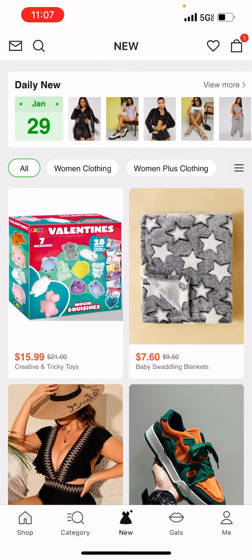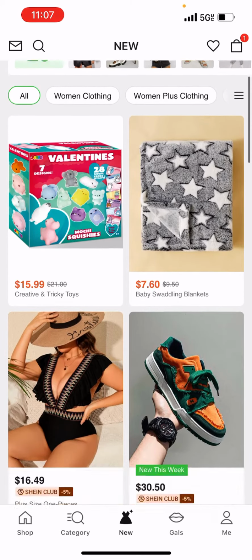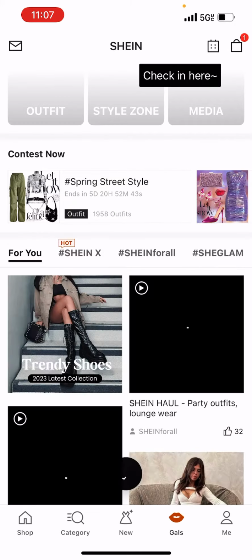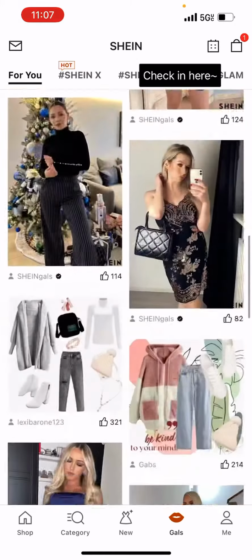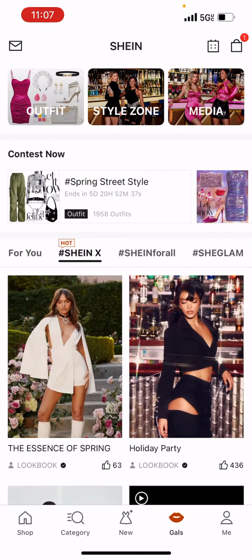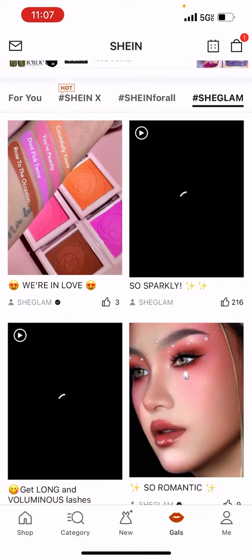You can also click on new to find new products about women clothing and also men clothing that are good ones. And also there's Shein Club. You can click on gals to find products that are chosen from real people, I think. And yeah, it looks nice.